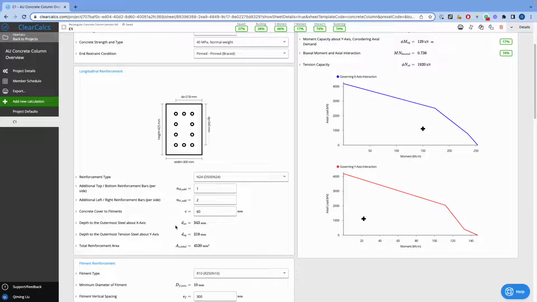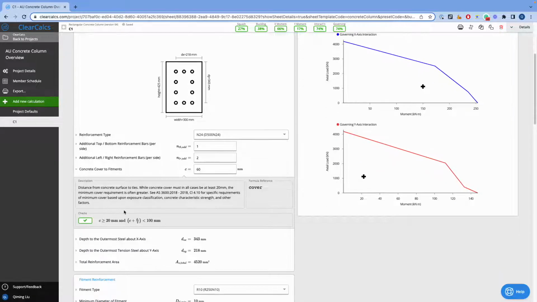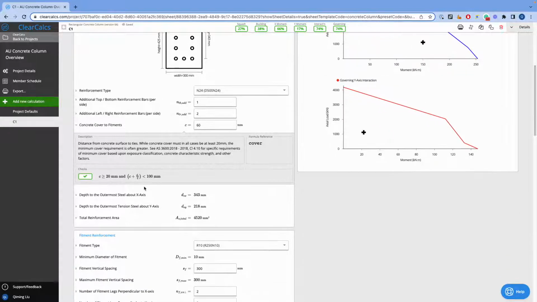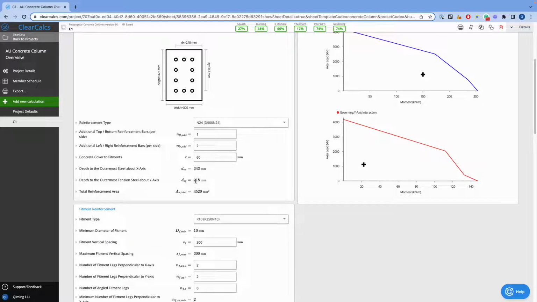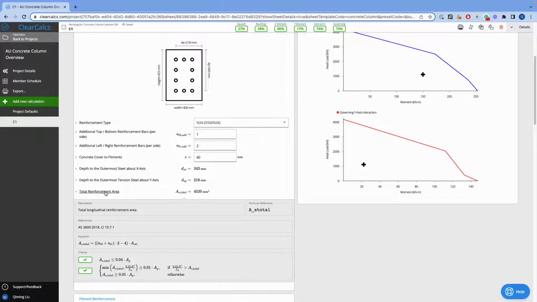And then let's set our concrete cover to the fitments. Depending on where our column is located, for example, if our column is located exterior and exposed to high humidity, we can set a thicker concrete cover according to our code. But by default, we have a 60 millimeter cover. Then our depth to the X and Y axis are calculated here automatically, as well as the total reinforcement area.